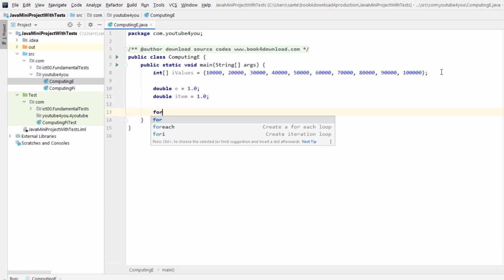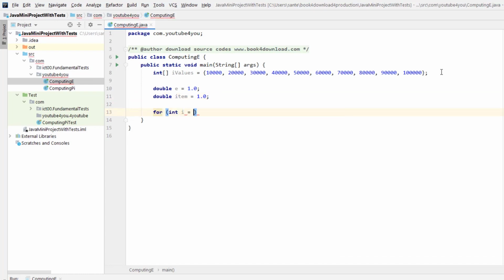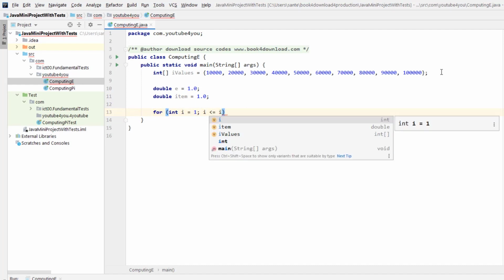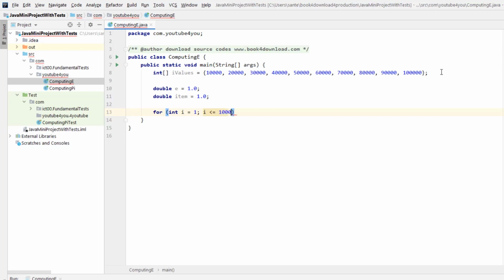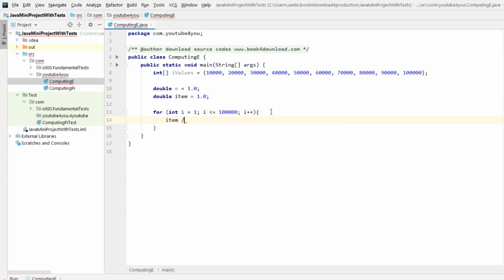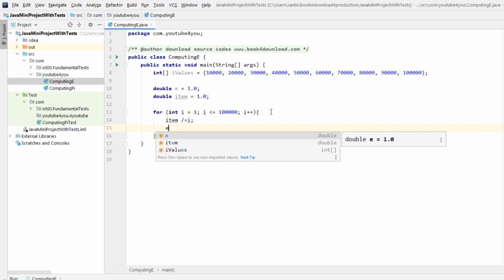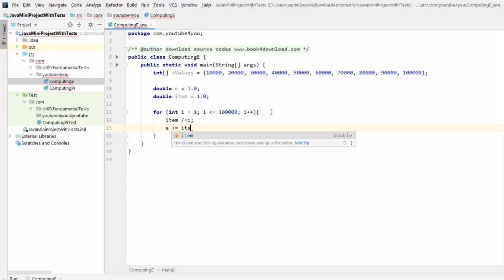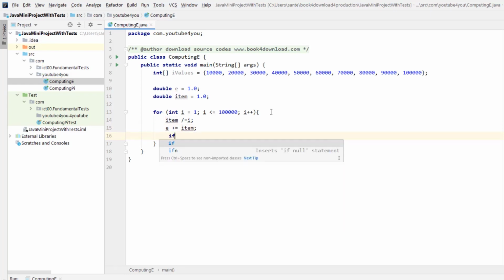And then we are going to write a for loop, and inside the for loop we are passing int I, which is equal to 1, and then I is less than or equal to 100,000. And then the last thing we put here is I plus plus, the iteration, which is going to be by 1. And then inside we will say item divided by equal I. This is how we divide the iteration of every I. We use item divided by that I, and then we pick E, and then we add item to E using this technique.